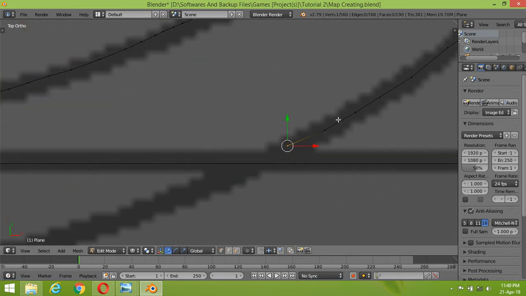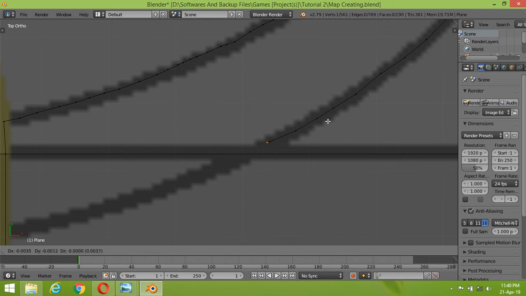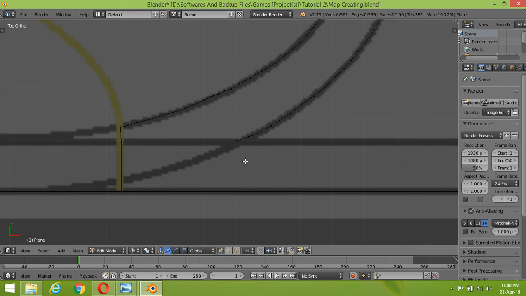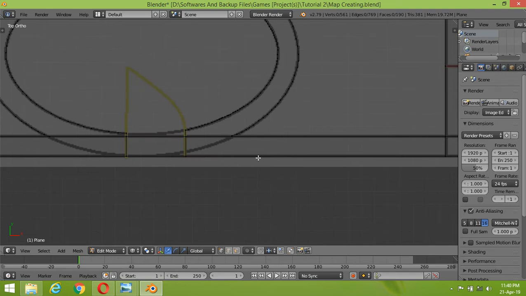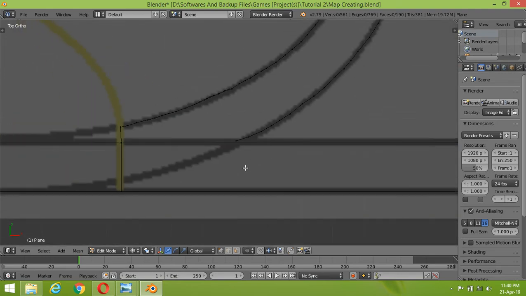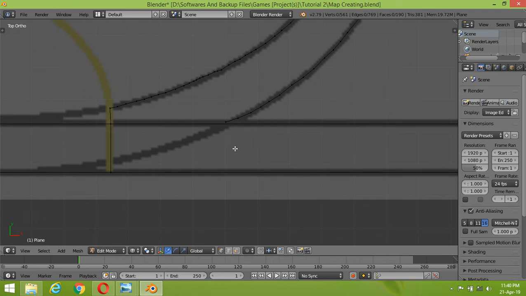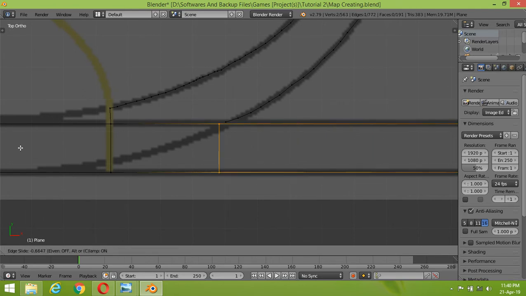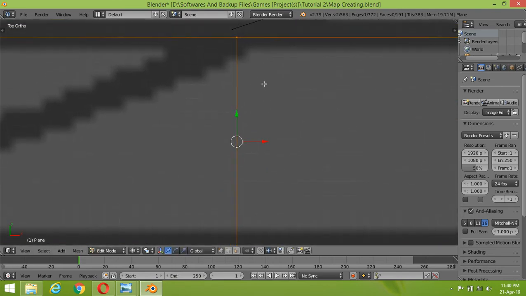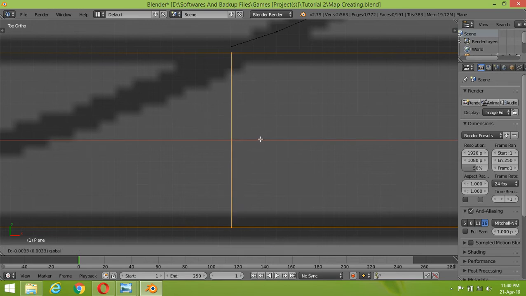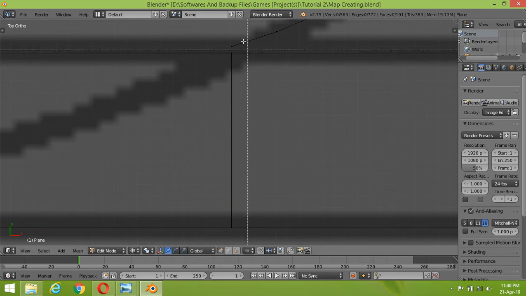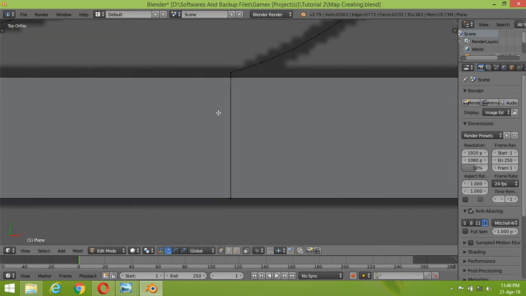Now over here, what I'm going to do, I will put it right about there. A to deselect this, and I'm going to put a loop cut over here. Control R and put it exactly there. I'm going to move it now. A to deselect, B to select this, F, A, Z, perfect.